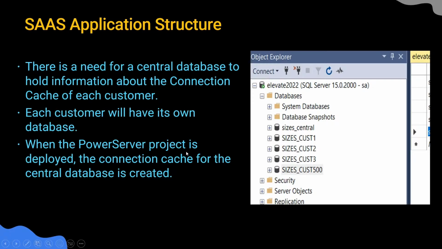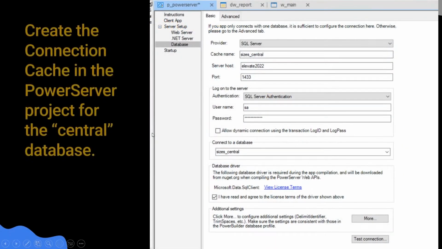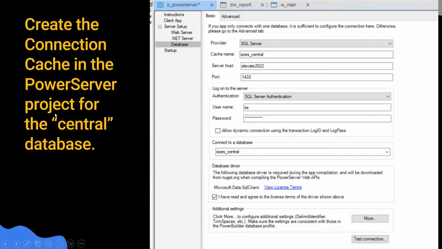So when the PowerServer project is deployed, the connection cache for the central database is created. I'm going to show you. I'm going to go very fast on the slides so we can go directly to the demo, and we are going to do all the steps. So, create the connection cache in the PowerServer project.